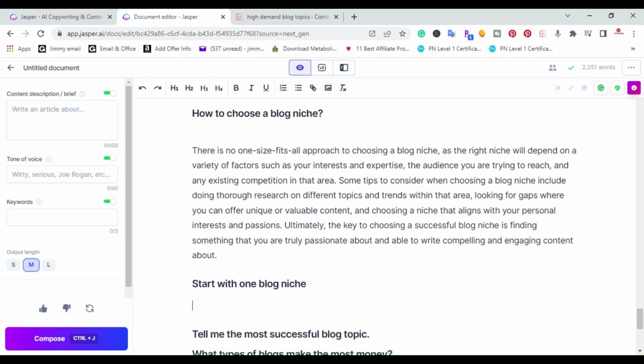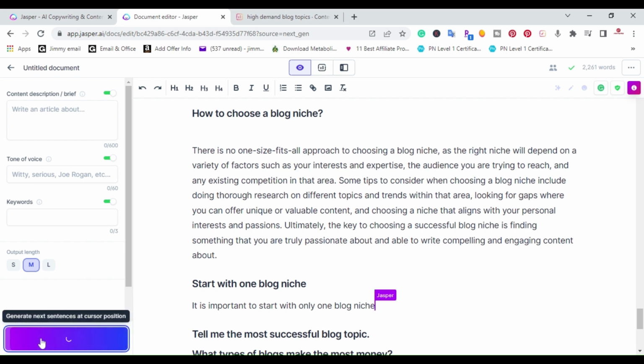section, which is start with one blog niche. So for this one, I'm going to go ahead and start the sentence. It is important to start with only one blog niche. So I'm basically telling Jasper what to write or what I would like written here. So I'm going to go ahead and hit compose.